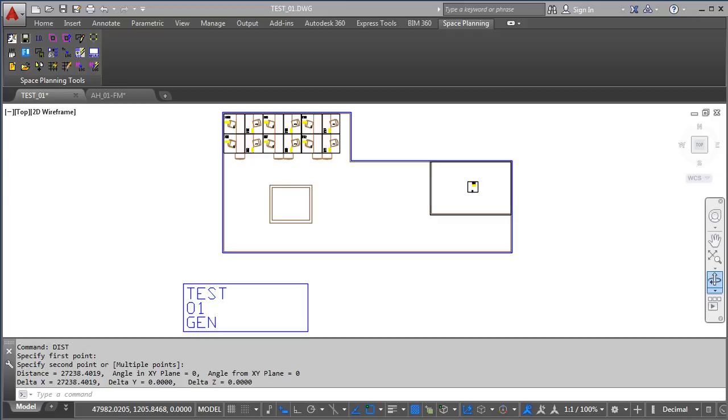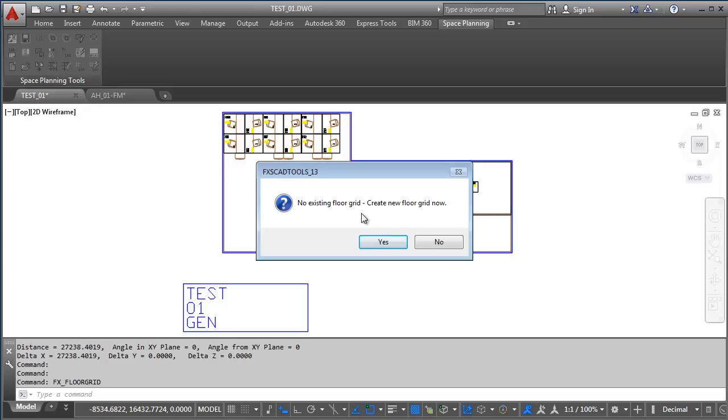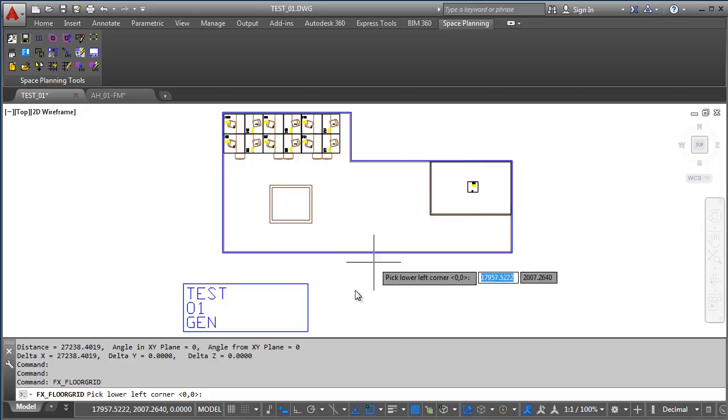So in this lesson we're going to look at how to define a floor grid on this particular drawing. Now if you don't need to use floor grids for assigning location numbers, then you probably won't need to look at this, but here's how you do it anyway. So what we're going to actually do is go up to here to define a new floor grid. And it tells us there's no existing floor grid, so we're going to create a new one, which is fine.